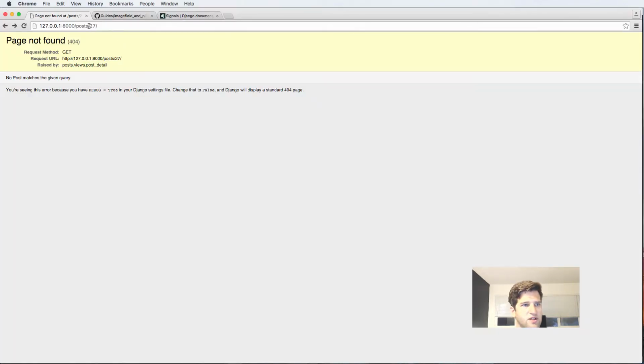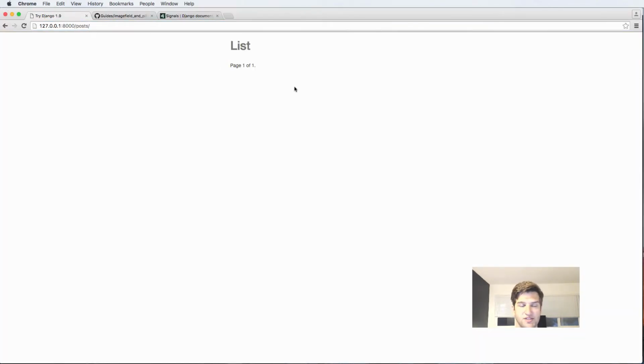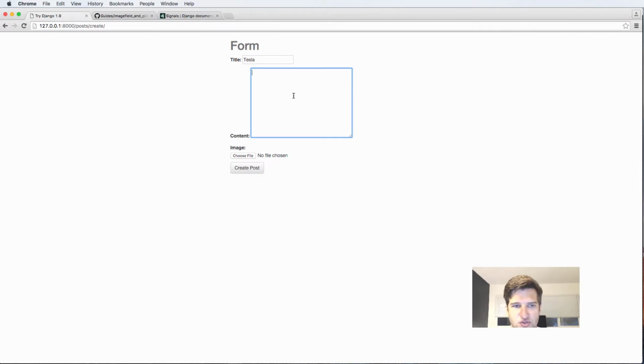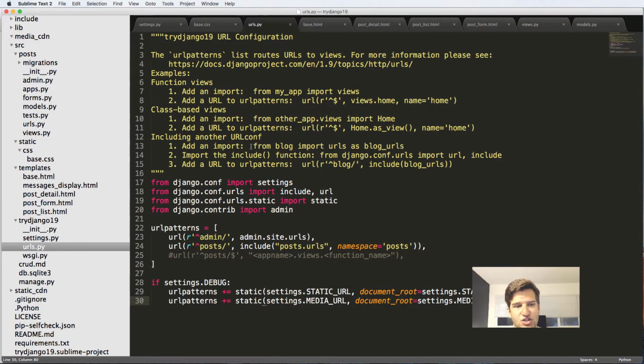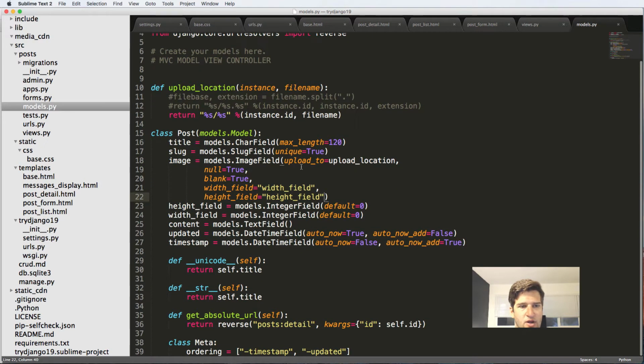Take a look at our project. We don't have any posts, so our post list is empty, right? So we haven't created any posts according to this, but now we can. So we'll say Tesla. And before I actually create this post, I want to do something in addition to this for our slug. So inside of our models, I want to create a signal that is going to do something prior to this being saved.